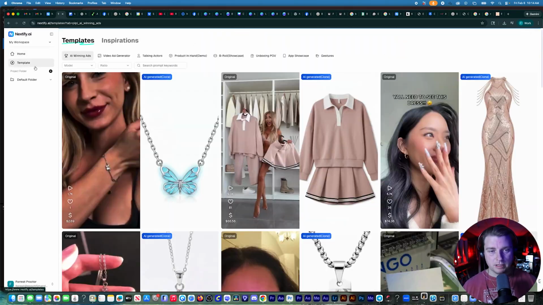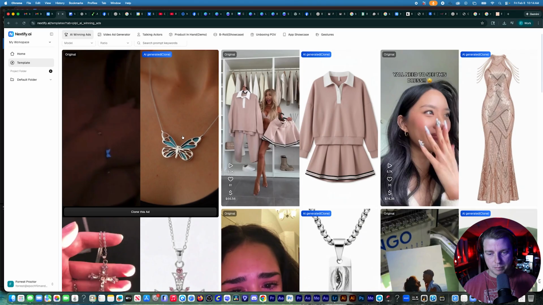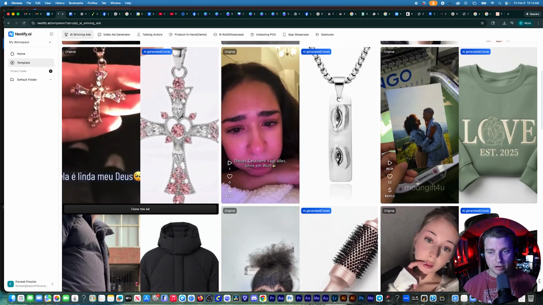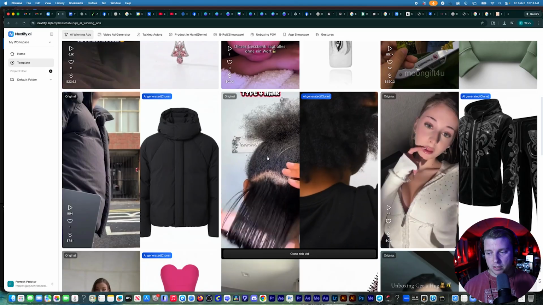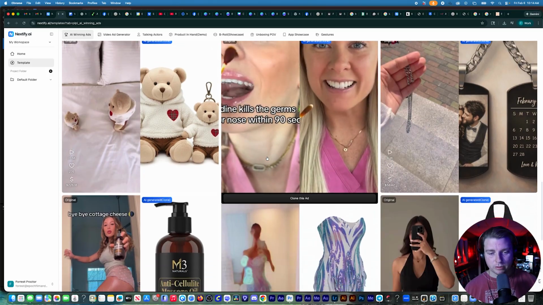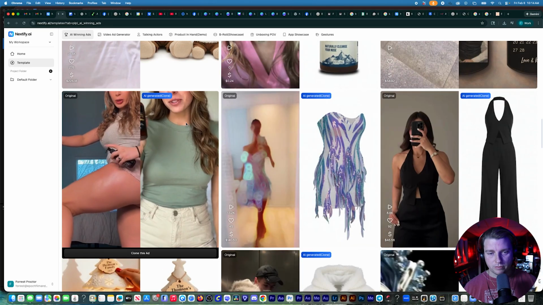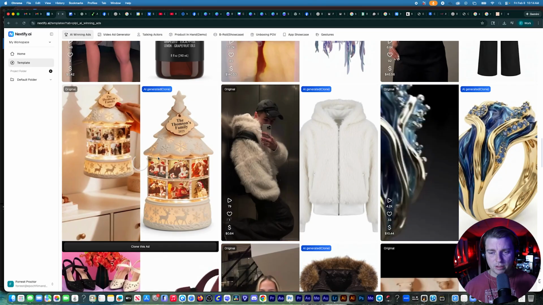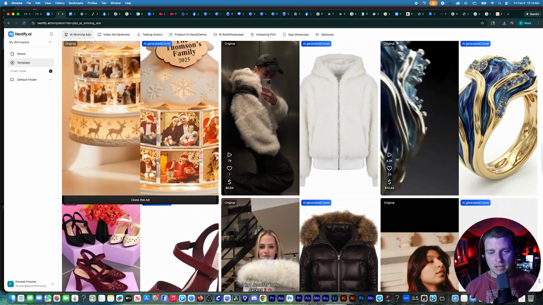But if we go to templates here, you see they've got these tabs on the top. So they've got AI winning ads. Those are these, basically a couple different variations. Some are products, some are people with the products, holding the products. Typical things you would see on like Reels and stuff like that. Some of them have two different videos paired together like that. It's kind of weird. I don't know what that's all about. But anyway, you get the idea.